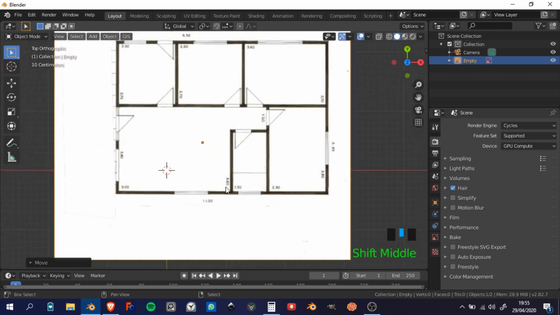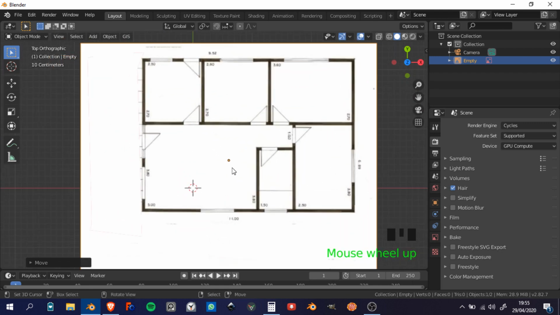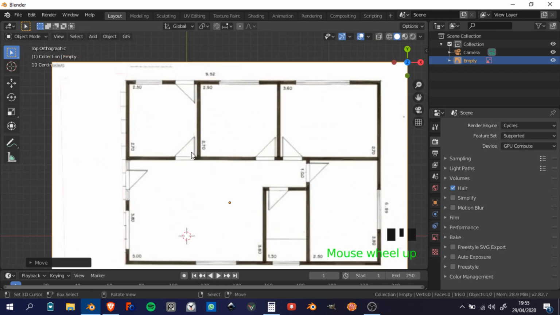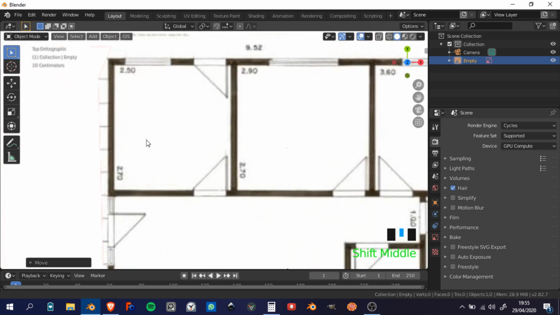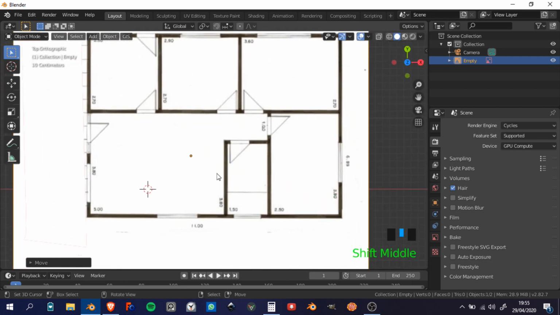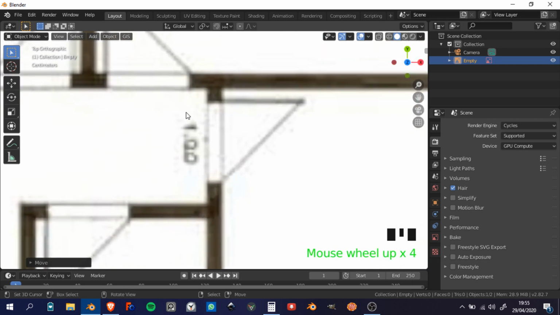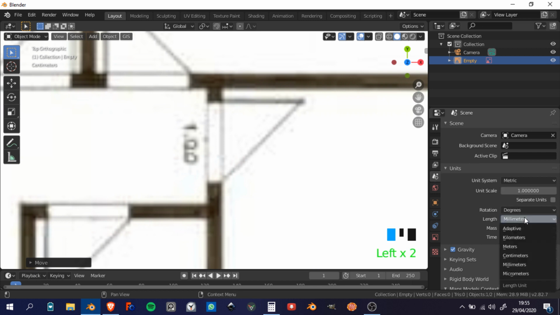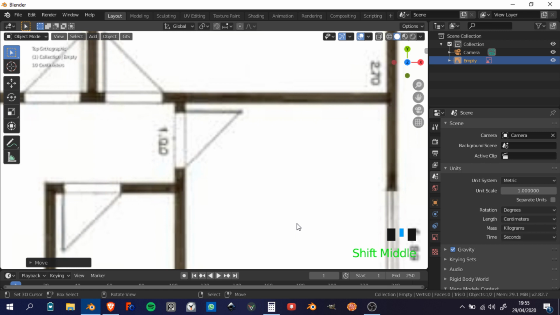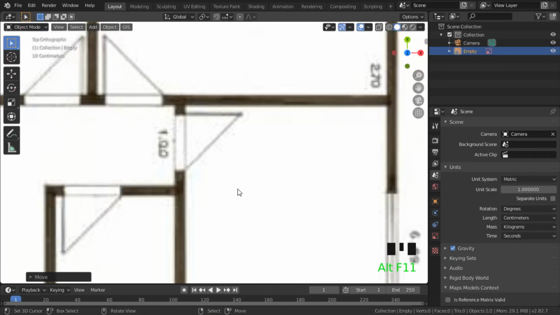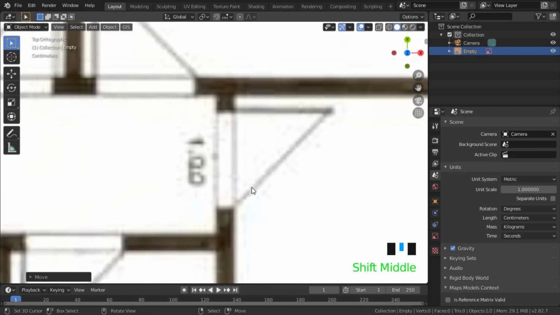Go to top view again. Now we need to put this in the right size. So how do I do it? I have 1 meter here, okay? Let me just put centimeters. So I put the cursor here.